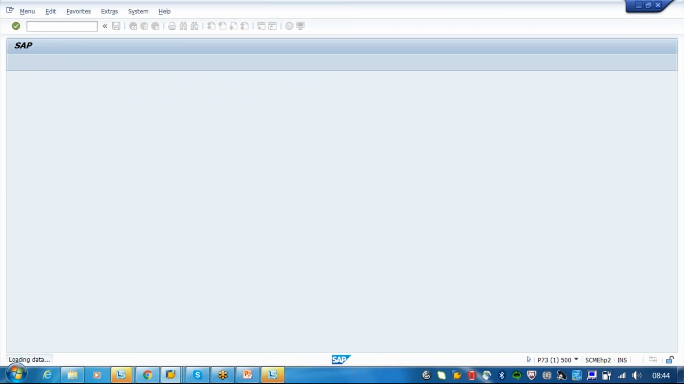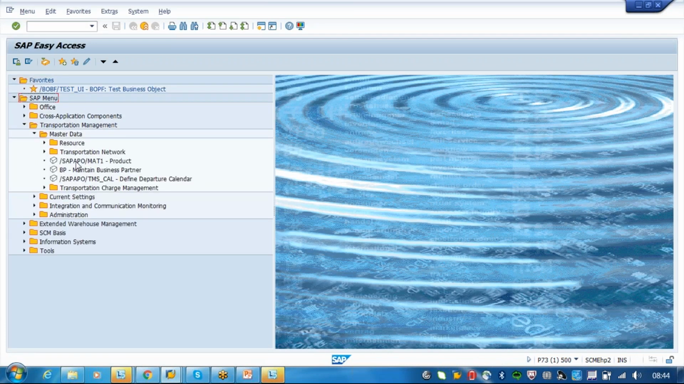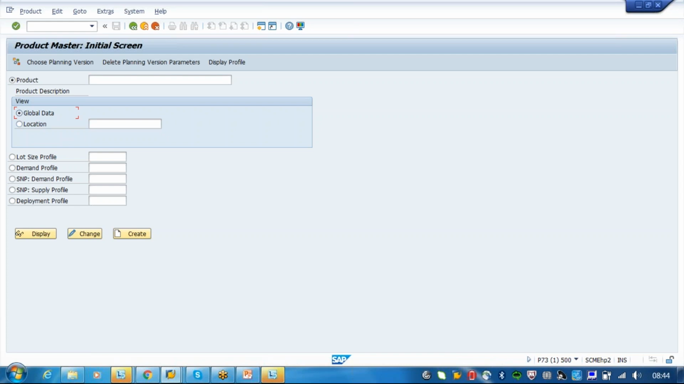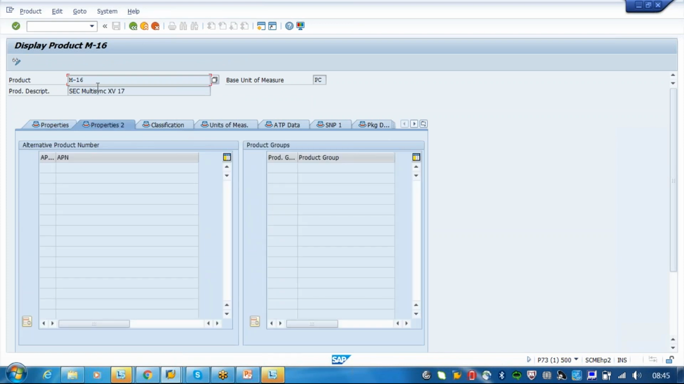Now for the logical system, I will show you in SPRO. This material is created as a product. We can see global or specific location. I will put global MIFN16 and we will try. So this is what we transferred and the properties will be there. The material we are transferring is called a product in TM because there are some other properties specific to TM, like your transportation mode or your classification. So there are some other things which you have to do. That's why it is called a product in the TM.